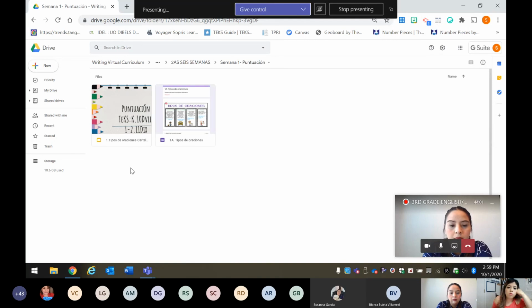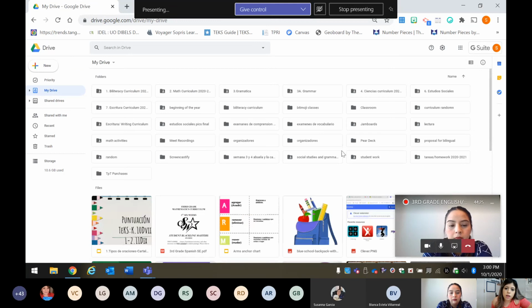Entonces, semana 1, puntuación, you can select them the way that we've always selected, just by highlighting. You right click, you make a copy, and the copy is going to appear in your drive. And it should actually tell you over here: copy to files, copy to files into my drive. Right now you're in a shared drive. You want to go back to your drive.